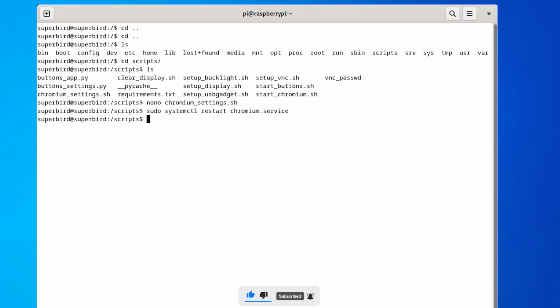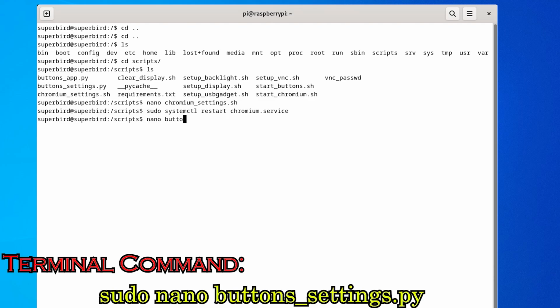Now there are multiple things we can do. We can change the button settings. We can also change the default screen timeout, the default orientation, the backlight for brightness, and then also change the VNC password. Now there are a lot more to this, but those are the ones we're going to take a look at first. So we're going to check out the button settings by going to nano buttons settings.py.